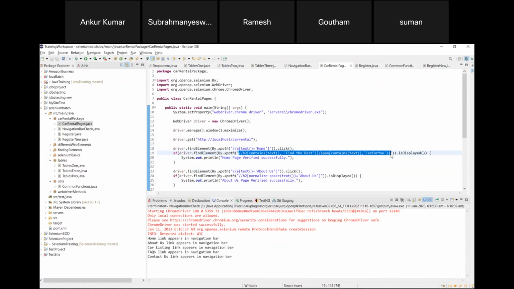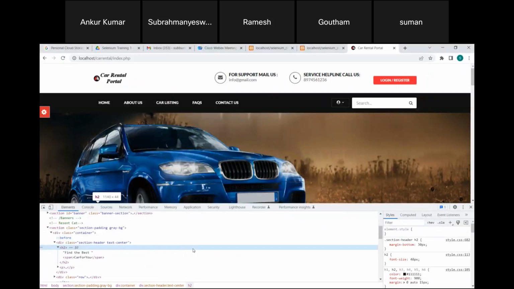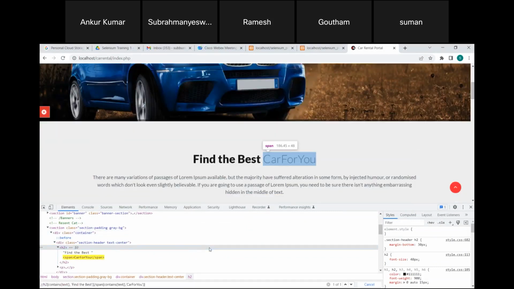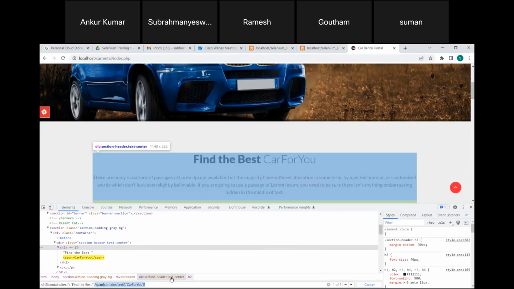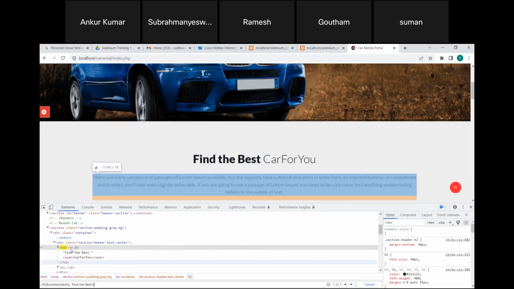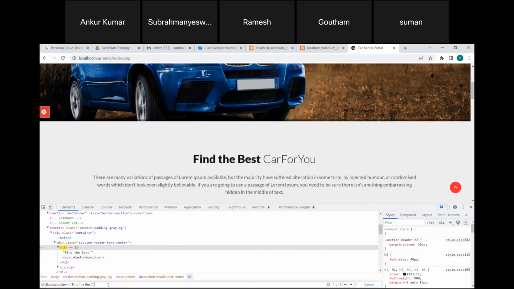If I copy this one, it is identifying. First it will identify find the best. Let me remove this. It will identify the h2 tag by using find the best, and I am also using forward slash span contains text, so it will identify this whole element first and then it will identify the span. So I'm using this one.